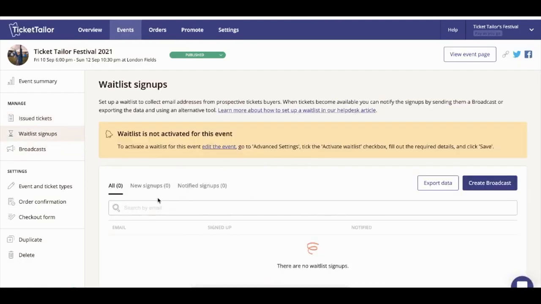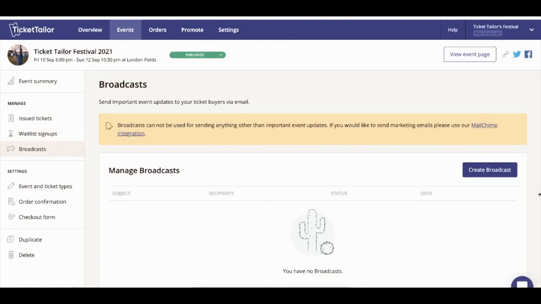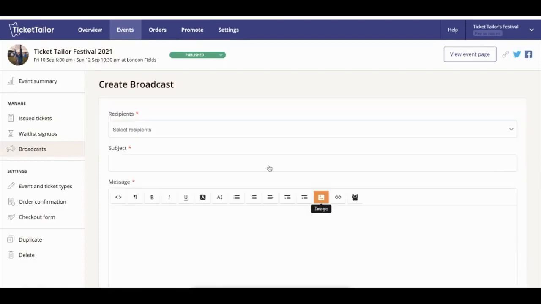Also, you can have your waitlist signups here. So mentioned if your event sells out, but you want to continue allowing people to register their interest, you can track all of that in the waitlist signups. And broadcast as well is a really important feature. So effectively, this is the ability to email all of your ticket buyers or waitlist guests before or after you've sent the order confirmation, but probably before or immediately after your event.